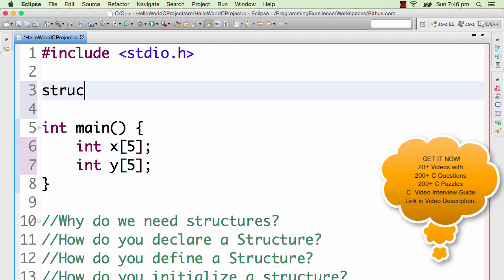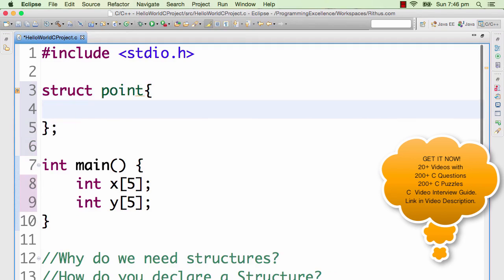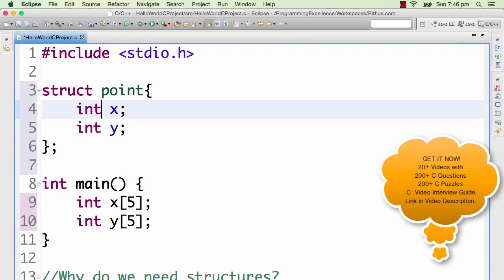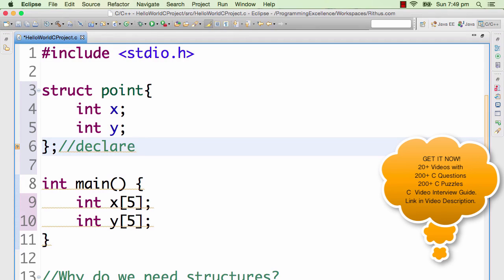So I can create a structure called struct, which is a keyword. Point is the name of the structure. What does the structure contain? An integer called x and an integer called y. Probably if it's a point, even a char or a short suffices. I'll just use an int to make it very simple. So now we have declared a structure. This is what is called the declaration of a structure.